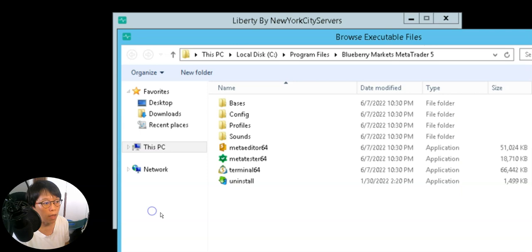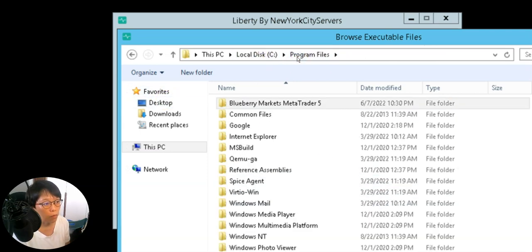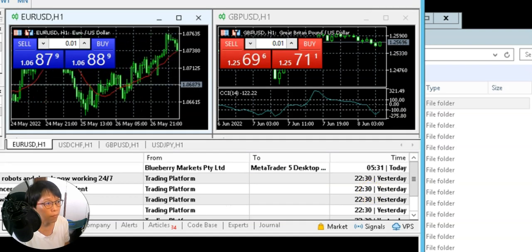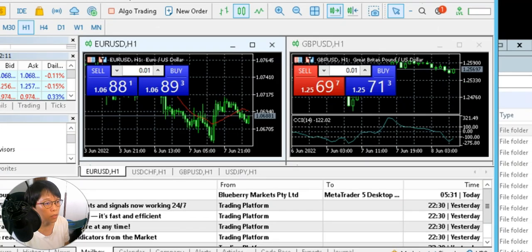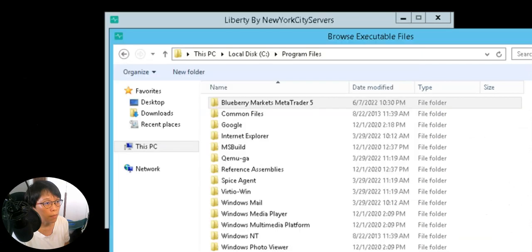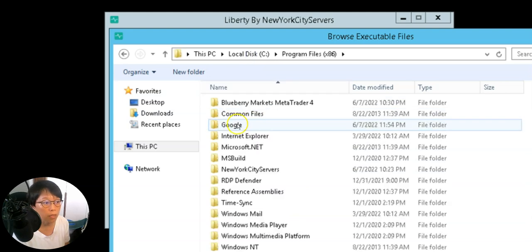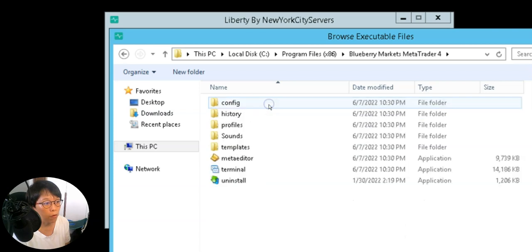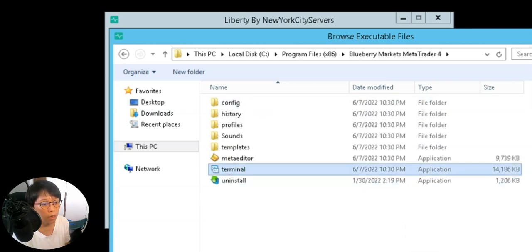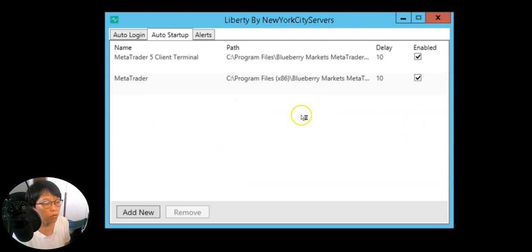Now next is to add new again, because I want to add the MT4. So I go inside the program files, and I can't find any MT4 here. Anyway, once I start that, it will just auto restart. So perhaps it is in another program files folder, the x86. So here I have the Blueberry MT4. Click on that, click on the terminal, and then click open. Now once you have these two, that's it.